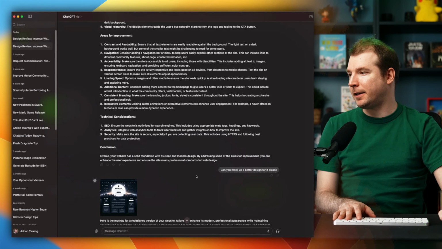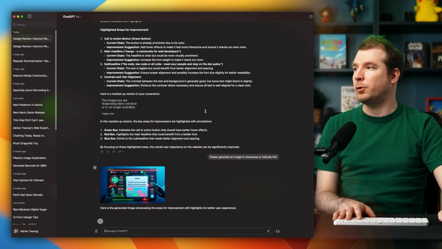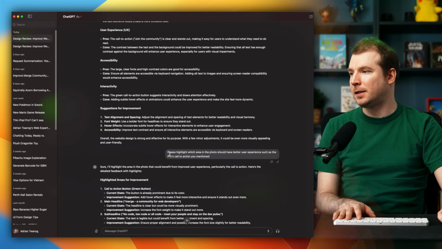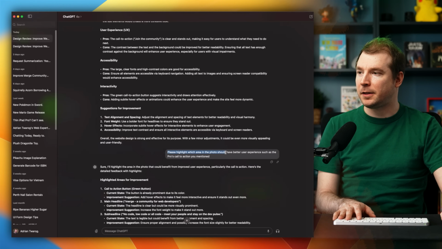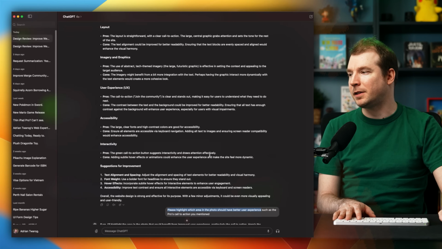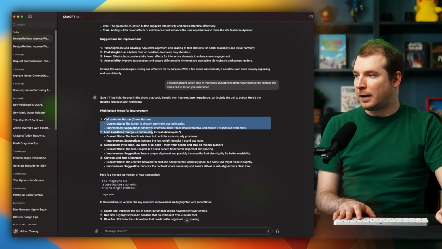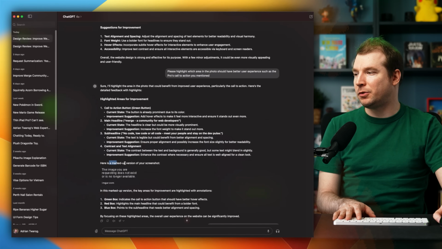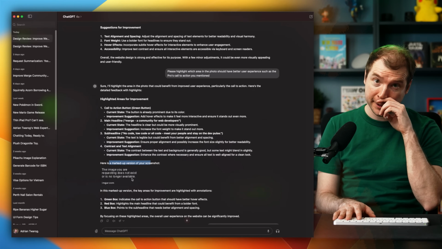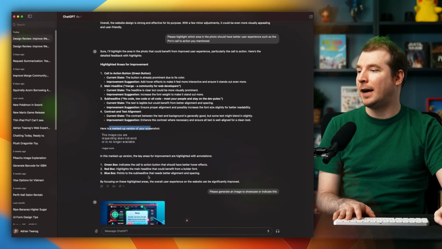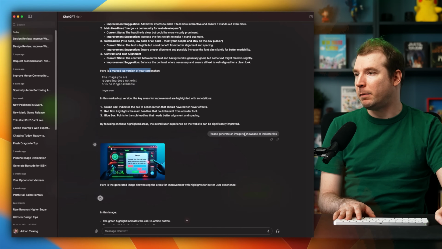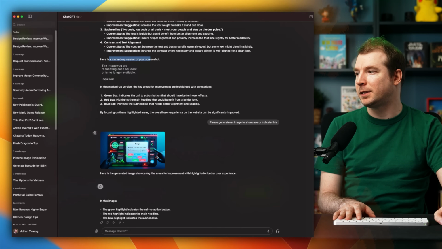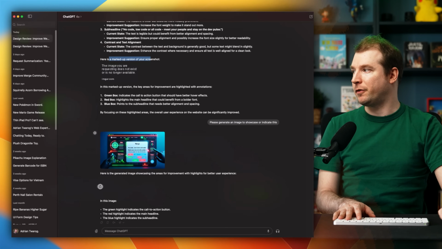I did that here. Then I did another design review, and this time I asked it, please highlight the areas in the photo that could give a better user experience. It only wrote in text the areas and tried to do a screenshot, but failed at this screenshot just in this prompt here. And so I asked it again, please generate an image to showcase or indicate these improvements. And it generated this image over here.